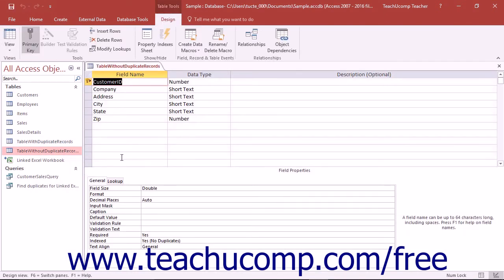If there are any primary key field assignments made, remove them by selecting the field or fields by which the primary key is assigned and then clicking the Primary Key button in the Tools button group on the Design tab of the Table Tools Contextual tab in the ribbon.